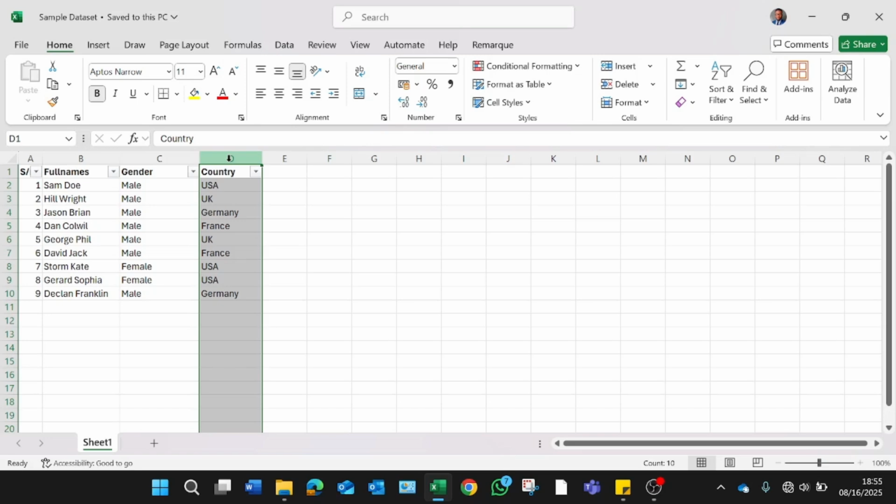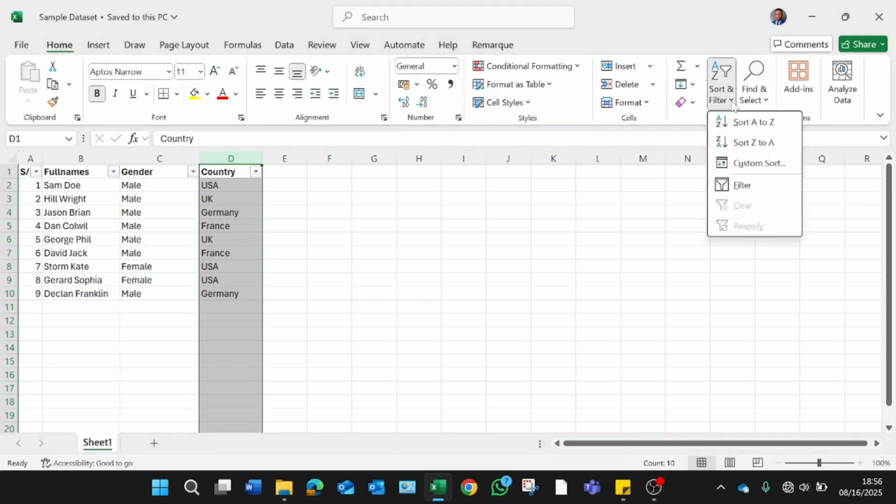The next thing you have to do, now that you have already selected your column, is to go to the Home tab, and move to Sort and Filter. Click on the little drop-down icon here. You now see Sort A to Z or Sort Z to A. That means one is ascending order and the other is descending order. So which do you like? Let's say I want to sort from A to Z. I will click on it.